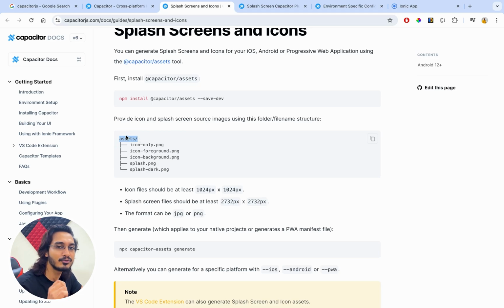You need to have it in your root folder with these particular files whose size is going to be, for the icon, 1024 by 1024 pixels, and for the splash screen it should be 2732 by 2732 pixels, and the format it can accept is JPG or PNG. So you need to take care of all these things and you will be able to generate all of it by using the command npx capacitor-assets generate.